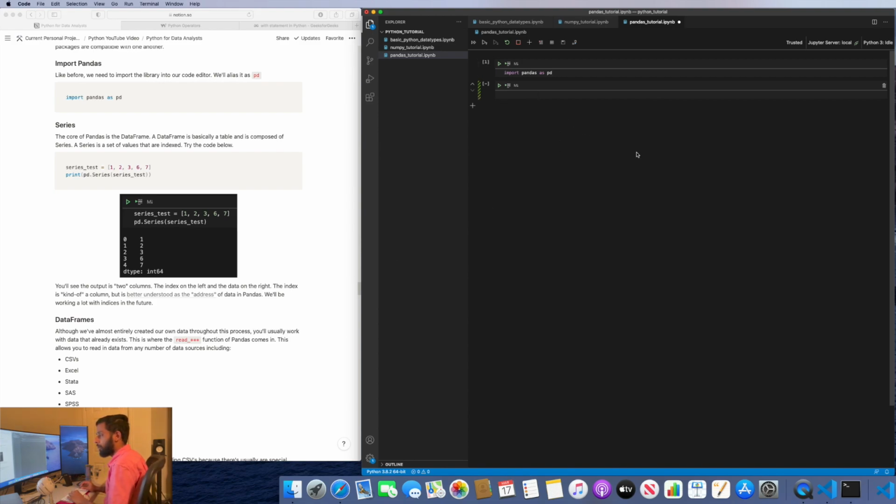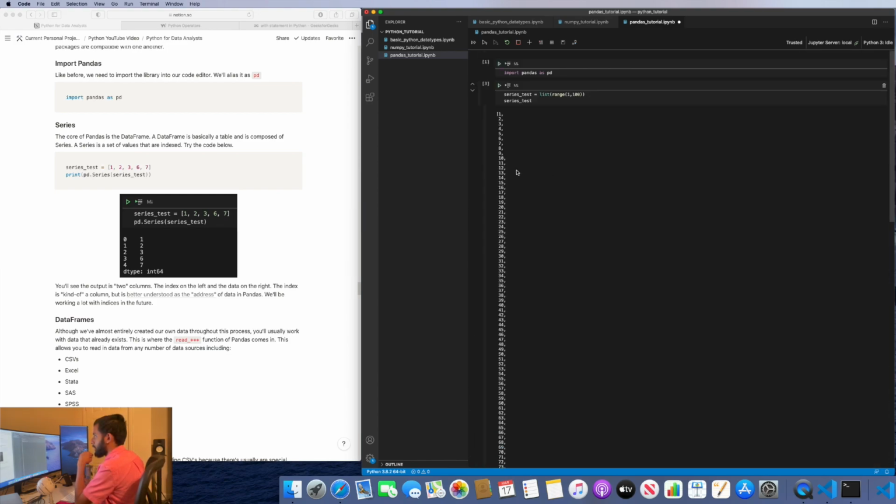So let's create a list. We'll call it series_test. And you know what? Let's get fancy. We will create a list of a range of numbers from 1 to 100. Oh, sorry. Remember, this is supposed to be a comma because we're inserting two different arguments. So remember, the range function goes from 1 to 100, and we're converting that to a list. Cool. And you'll see it outputs like that.